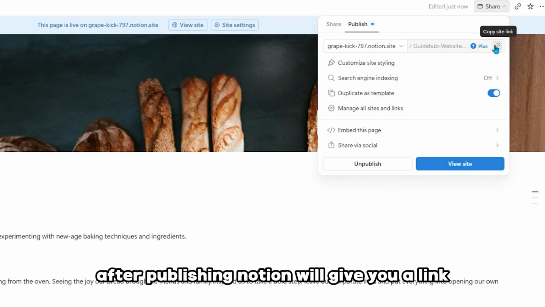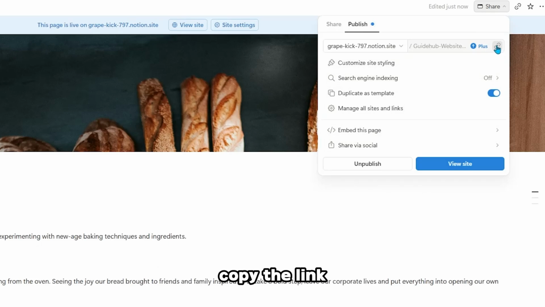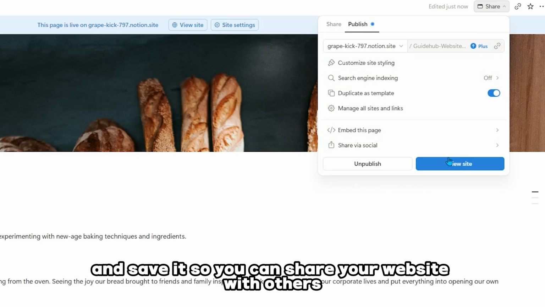After publishing, Notion will give you a link. Copy the link and save it so you can share your website with others.